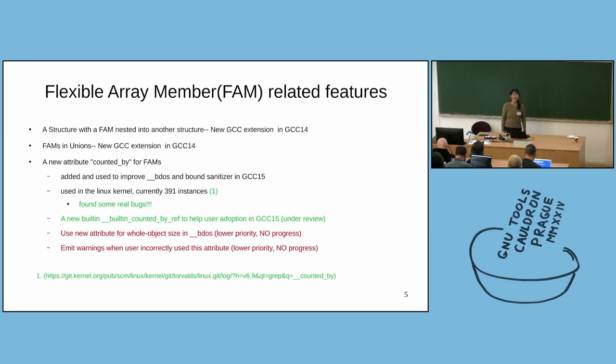And then the next big item is adding a new attribute for the flexible array member. Flexible array members have an issue: in the IR, in the language, you don't have any information on how many elements that array has. So it's very difficult for tools to catch out-of-bound errors. One important improvement is to add the size of the array into the IR. As we discussed, we decided to first add a new attribute counted_by to the flexible array member. We already finished it and added this new attribute into GCC 15. And this attribute is also already used by the Linux kernel in mainline, in their source code.